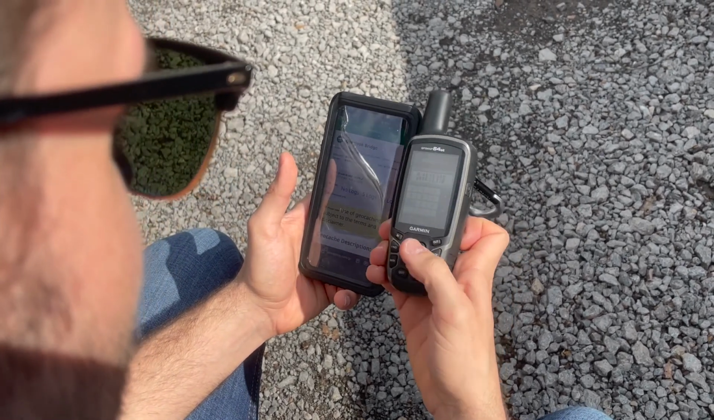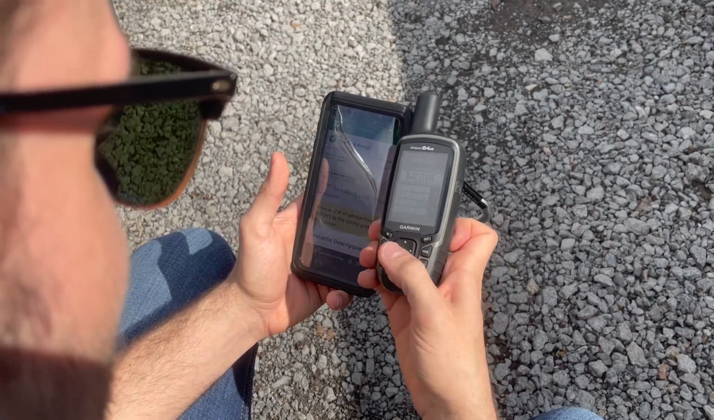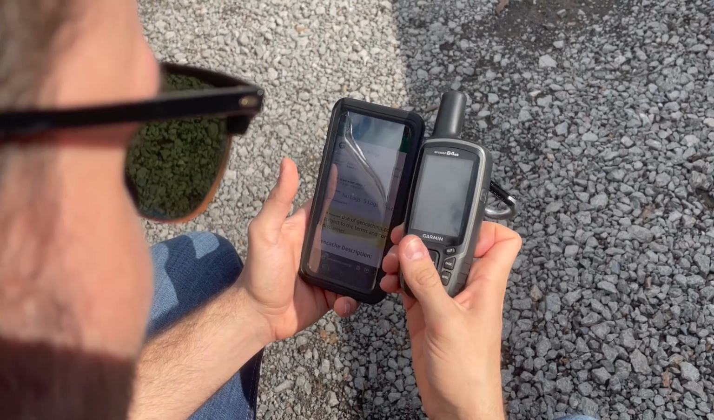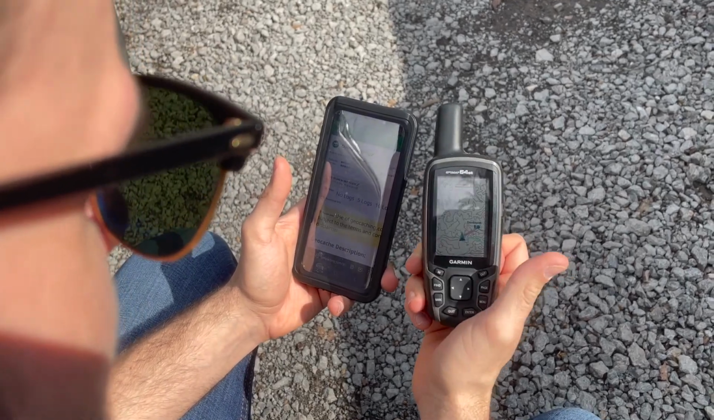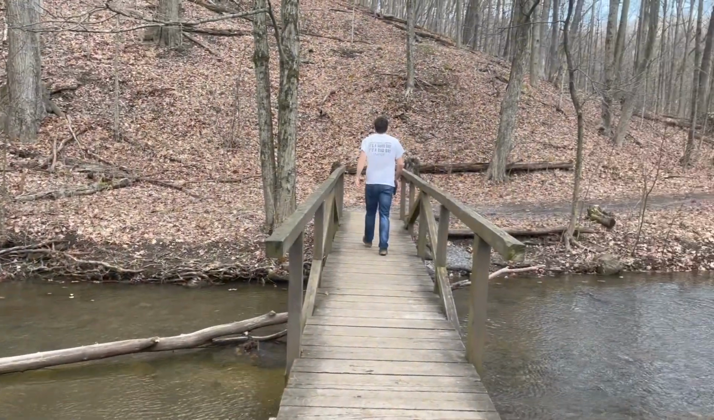But once you figure out what cache you want to do, you just type in the GPS coordinates into your GPS device or use the app on your phone, and you can begin from there.